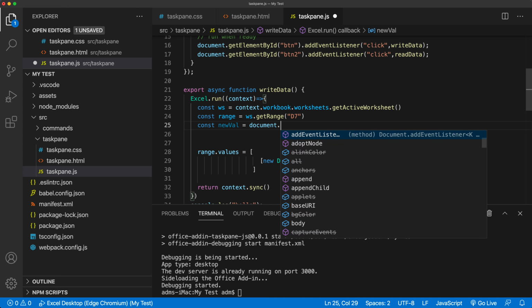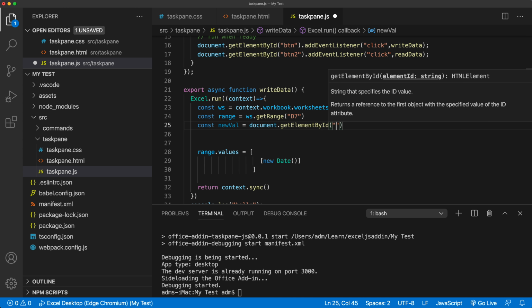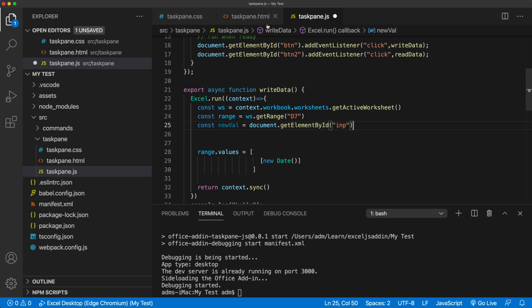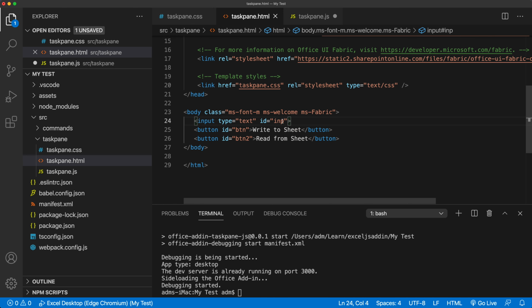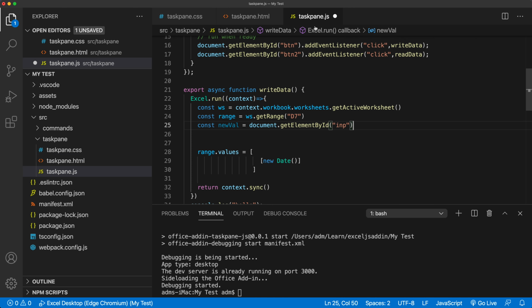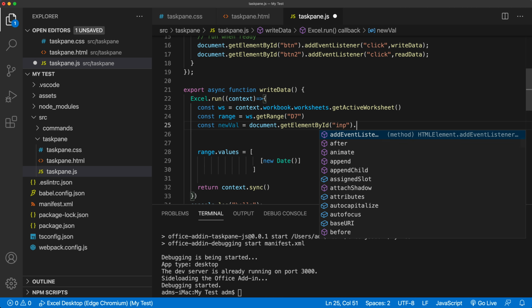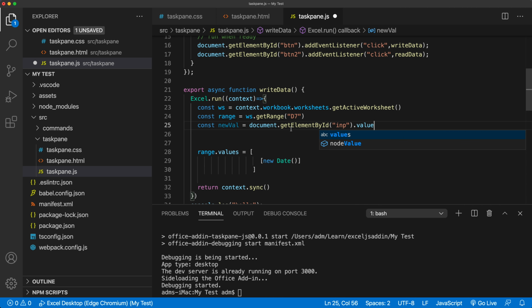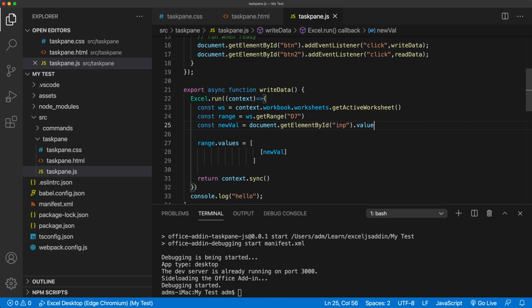So we'll do document.getElementById. We'll get that input, again, that's the ID of this input right here. We'll get the value from it, and that will be our new value. And then we'll just pass it right in here in this array of arrays.